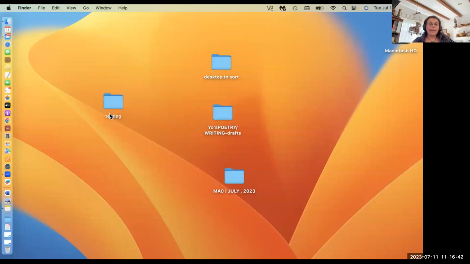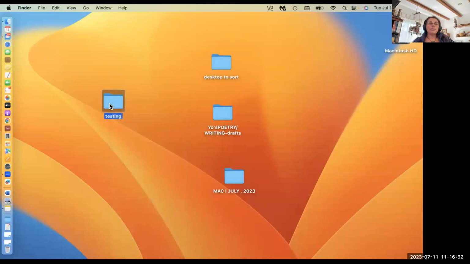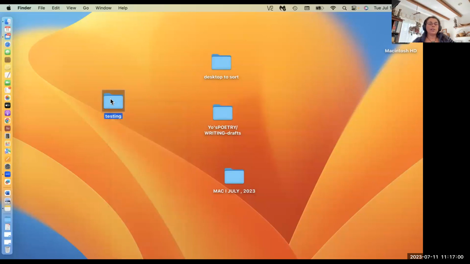Now select the testing folder again. Go to the testing folder and select it one more time, the one that you just created. No, not right click. Just a regular left click. We don't need to right click. Just selecting it. Now that's when you see it highlighted and the name turns blue. Now click on desktop to sort and you'll see that the name will turn blue again.